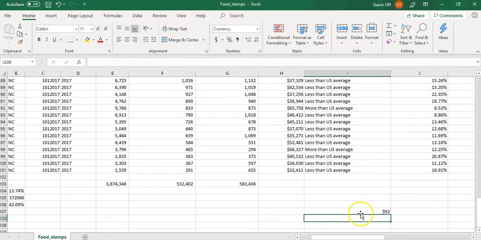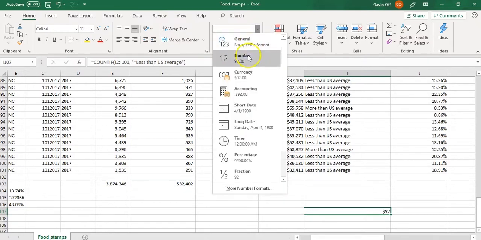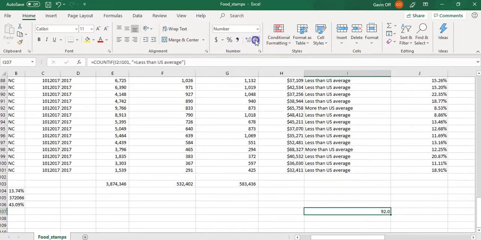I get 92. I get it in a dollar sign because it's reading column H. I don't want a dollar sign, so I just want a number. And I want to get rid of the zeros. So format number, get rid of the zeros. And you can put that into a sentence as well. So you can have 92 of North Carolina's 100 counties have a median household income below the national average of $59,000, data show.